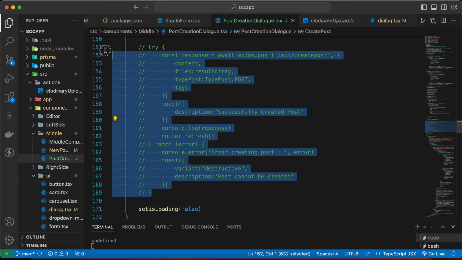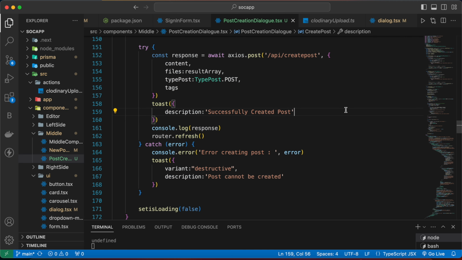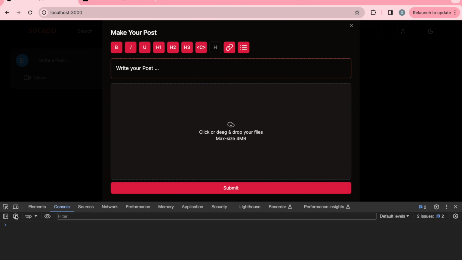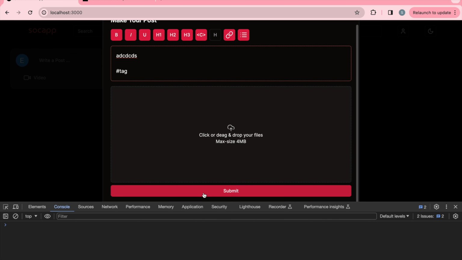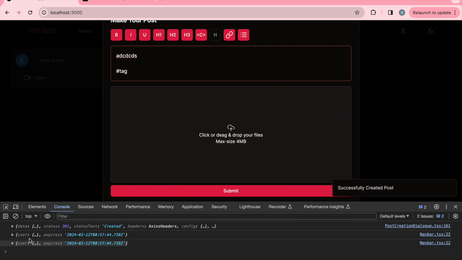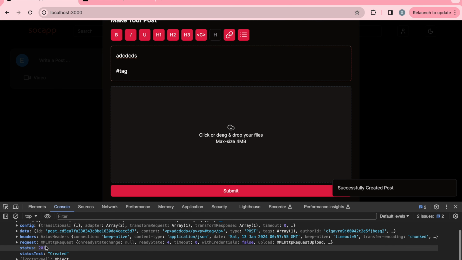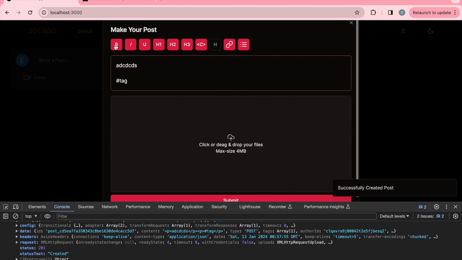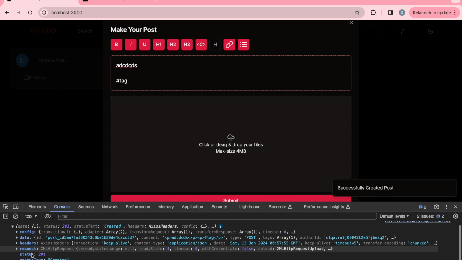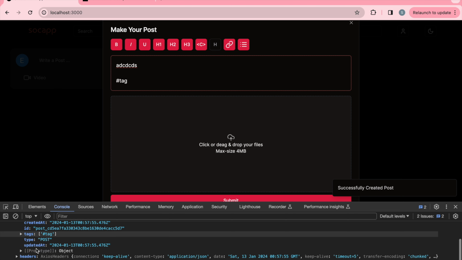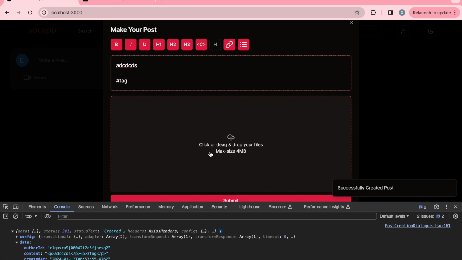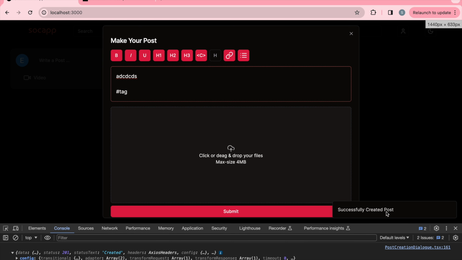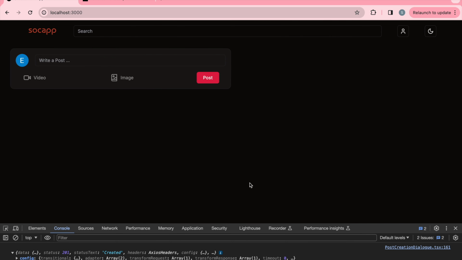If I uncomment this and write something, and if I try to submit, you can see that we are able to make a simple post without a file here. We have our data and everything, but we do not have our file here. So that means our condition is working for all 3 posts.